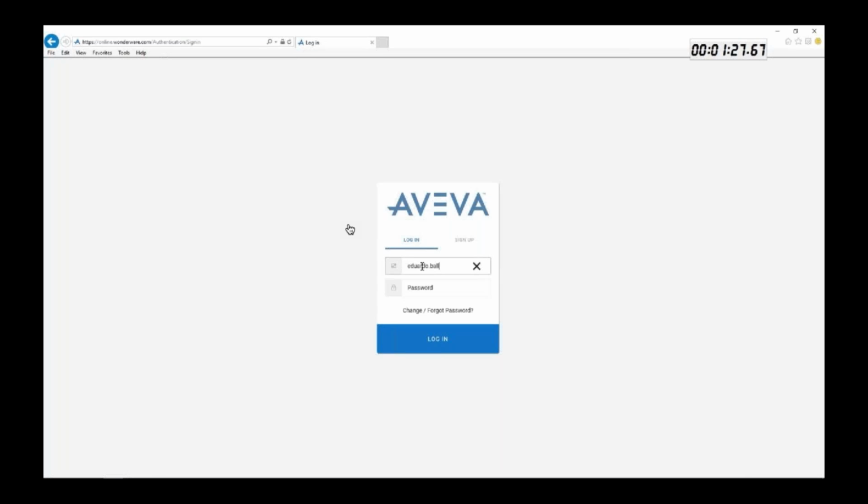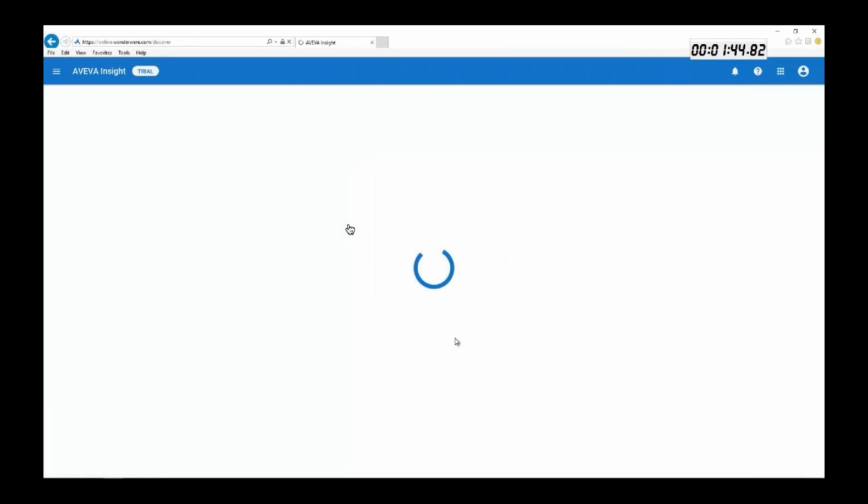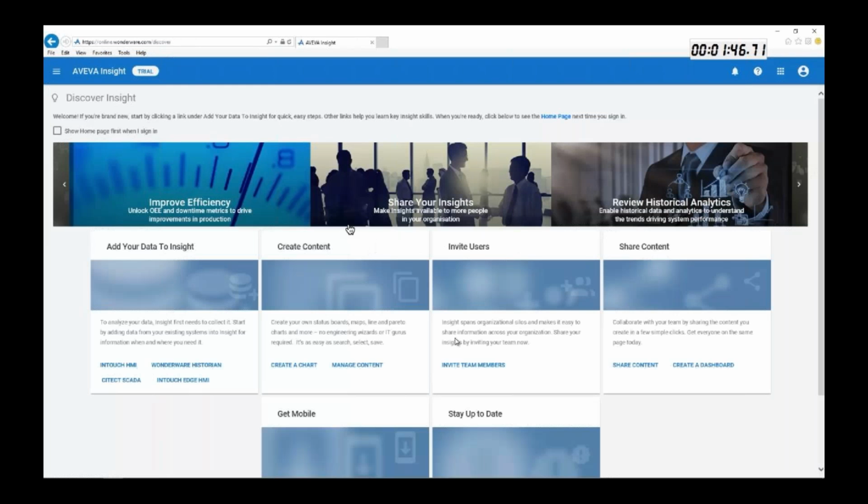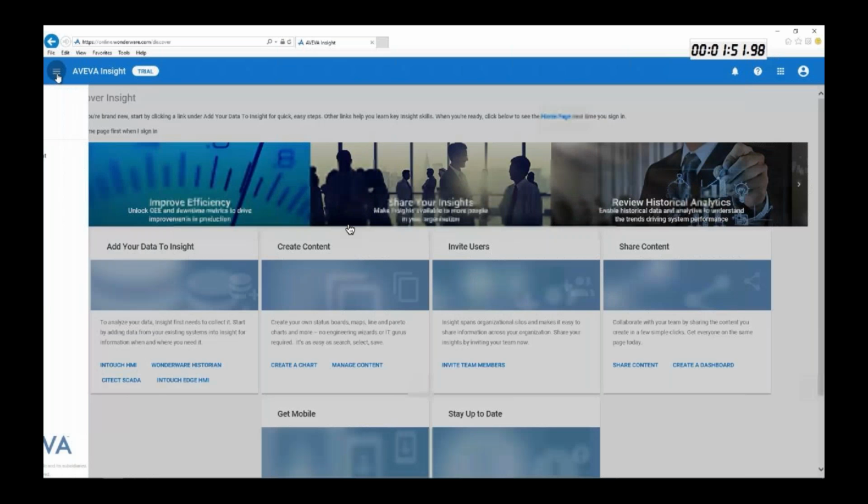And once you get access into the Aviva Insight, which is where the local application publishes the data, you'll be presented with nothing there, because it's only an empty database right now. So okay, this is the first guidance page that automatically appears once you log in.